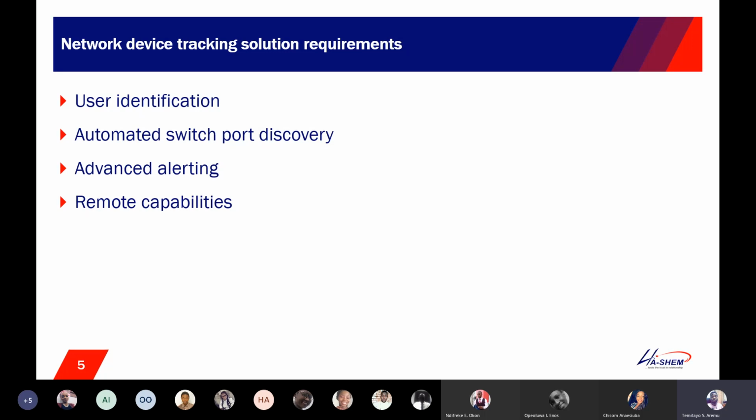Device tracking software must do more than identify threats by having the ability to immediately alert you in real time. So it should not only be able to detect threats. It should be able to detect the threat and also alert you as an administrator immediately when it detects that threat.